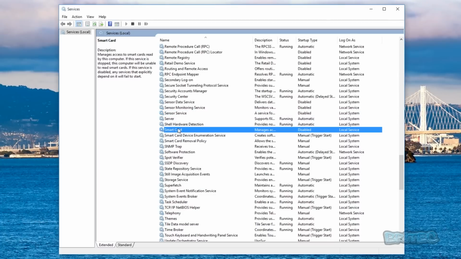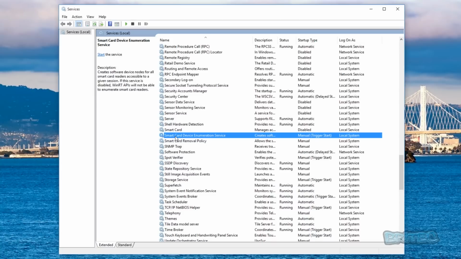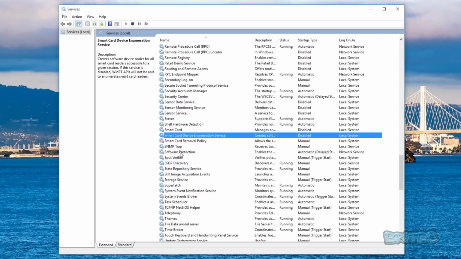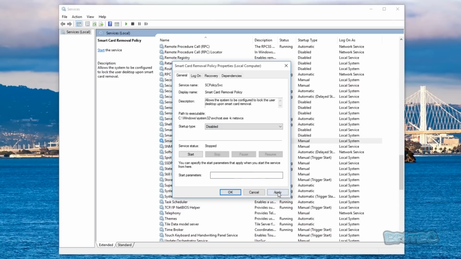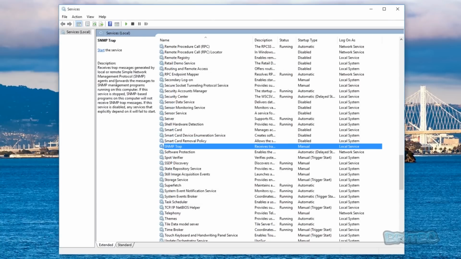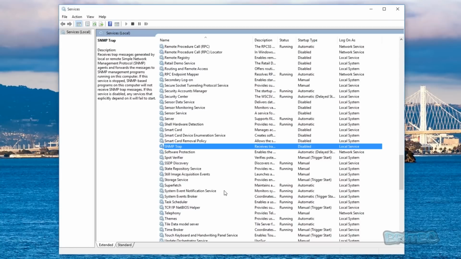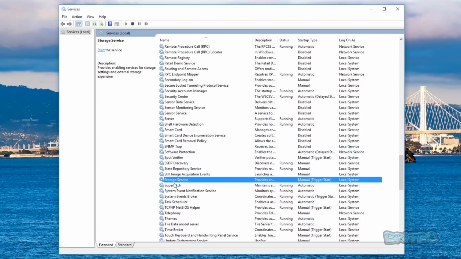So let's move on down. I'm going to disable this smart card. That's already been disabled, so get rid of this one as well. I'm going to apply that and OK, and we're also going to do this one if it's running, manual. Okay, so we'll just quickly apply that and OK, and I'm going to get rid of this one as well. Okay, so let's have a look. So we're moving on down.